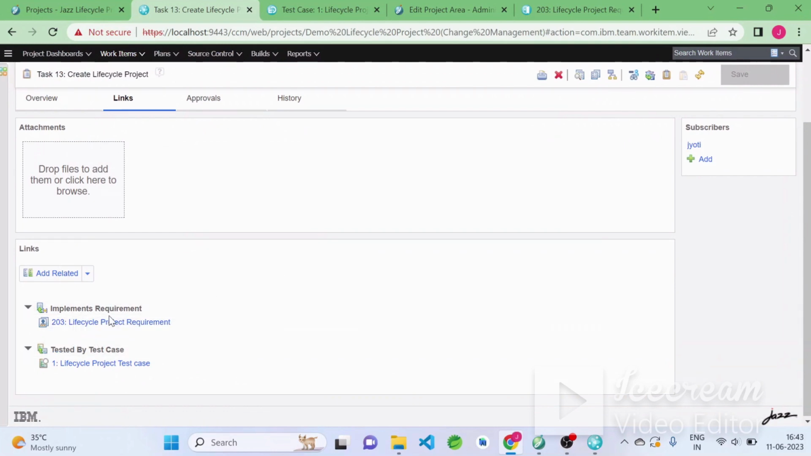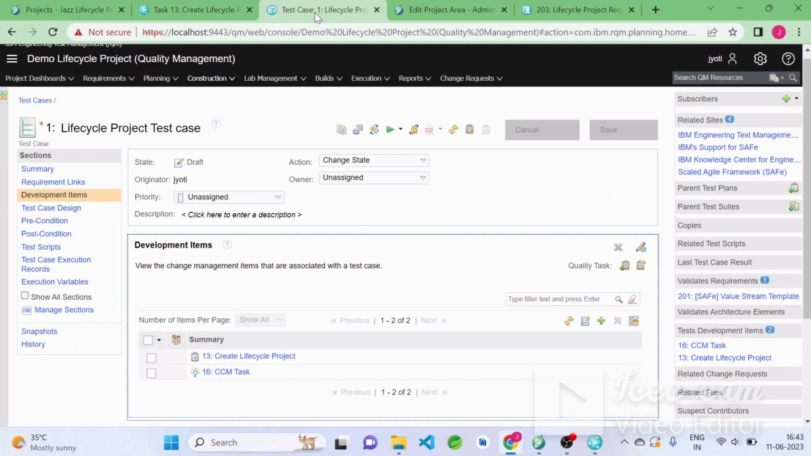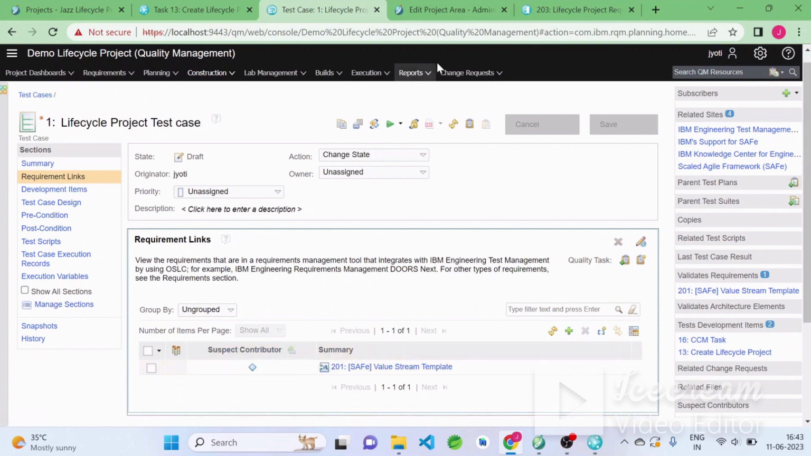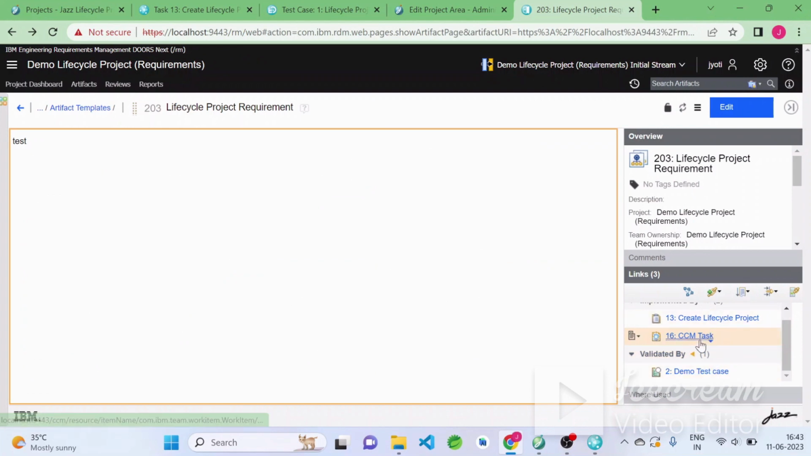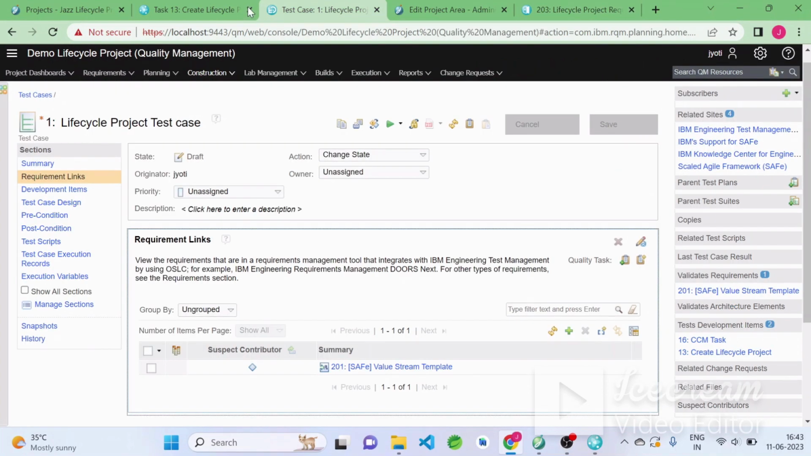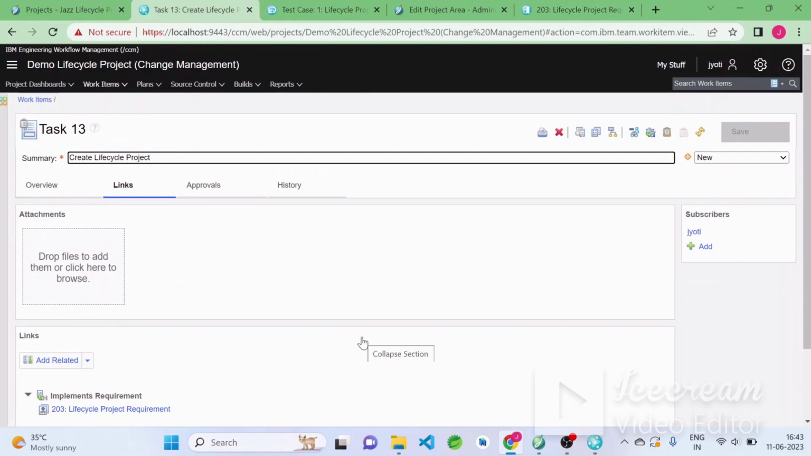So from CCM application we link it with requirement and test case, and afterwards in RQM we linked it with CCM application as well as with some requirements, and in requirement also we link some test case and CCM application, that is task. So I hope you guys understood how to perform this linking of this traceability between different application, right? From CCM application to CCM application to requirement, requirement to test management, or vice versa.